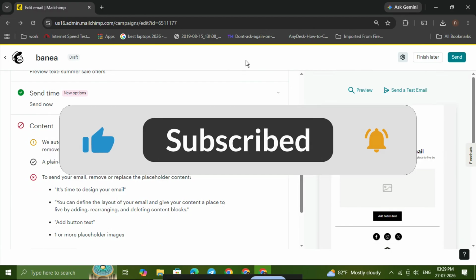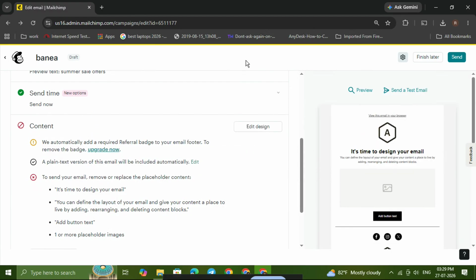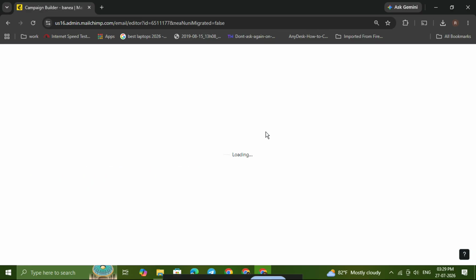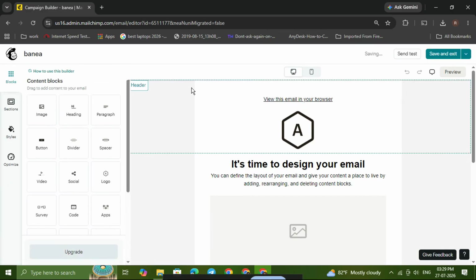Alright, let's jump right in. First, sign into your Mailchimp account and open the email campaign you want to edit. Once you're inside the campaign, click Edit Design to open the email editor. This is where you can control the look and feel of your message, including the layout, colors, spacing, and background settings. Now look to the left-hand sidebar.